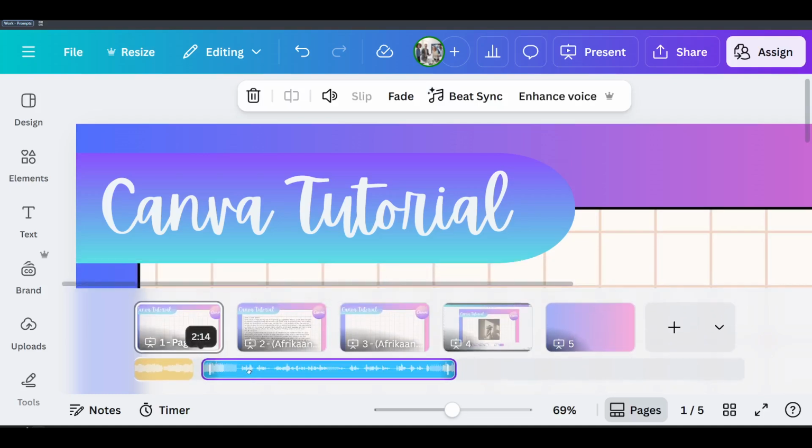That's all there is to it. Drag your audio into the project. Stack or separate the layers as needed, and adjust the timing by clicking and dragging until everything sounds the way you want.